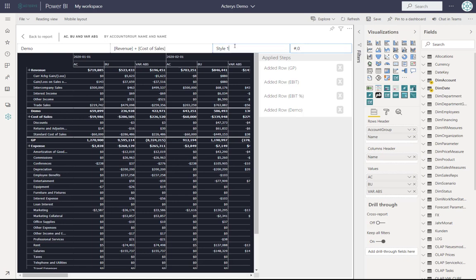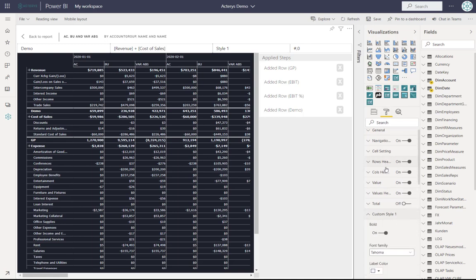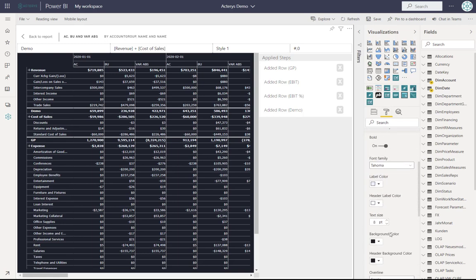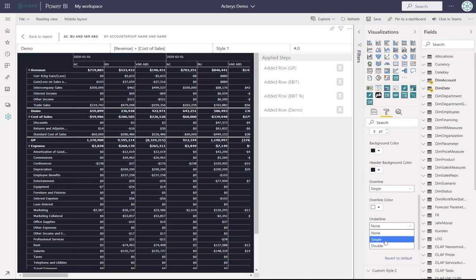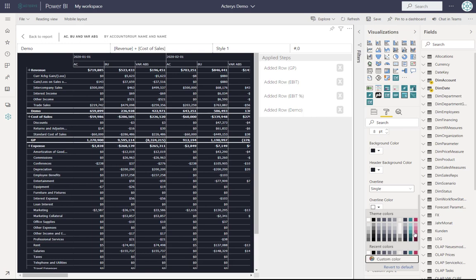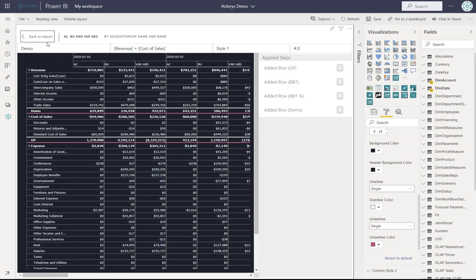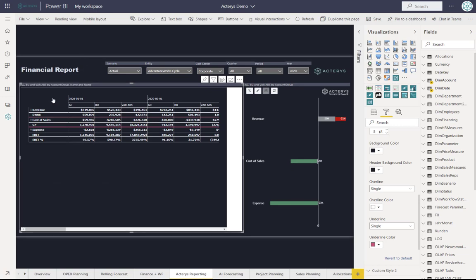But what you can do as well is you can set styles. So we have styles here in the visual, and you can set the style as you want it with, you know, all the different formatting options. For example, we could now say we want to have for the style 1 an underline, single underline in red. And then you see all the calculation that we've set up in the Acterys reporting visual will automatically inherit this style. So a great way to realize the typical reporting requirements.